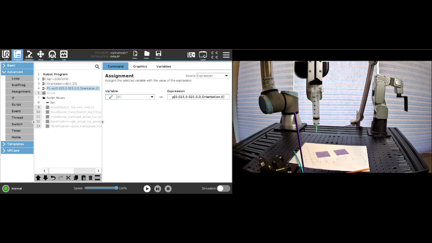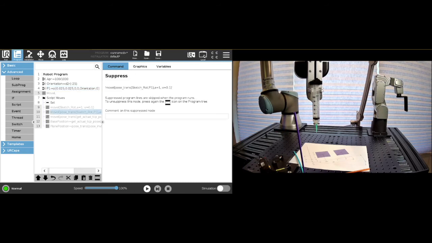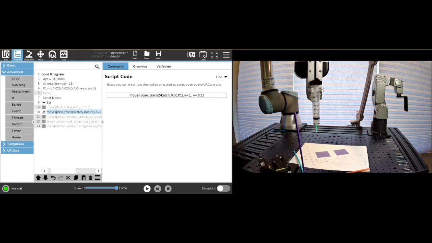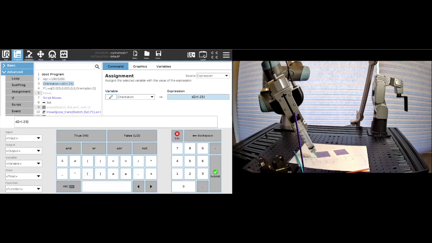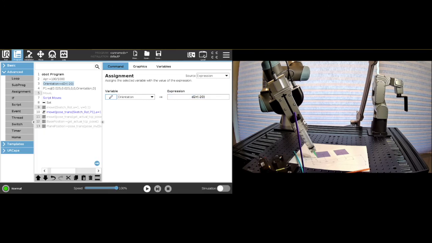So now what would happen if we approach this plane now? So if I do this and I unsuppress this, and we move relative to that plane to P1, you're going to see that we go to that corner of the rectangle, and we come up and we're going to be at a tilt of 25 degrees. So this is really nice because if you want to do a different tilt through all of your different poses, you can just dial it in here and say, you know what, 25 maybe is too steep. I want to do 20. And you run that and you'll be at 20.